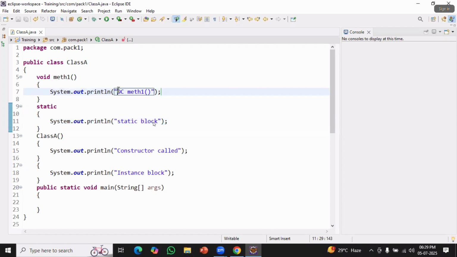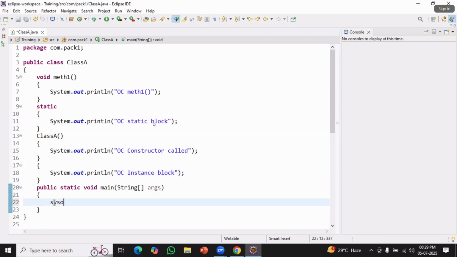All right. So outer class method one, outer class static block, outer class constructor, outer class instance block. And here also, I'm just going to write outer class main method, just like this. Let me make this simple.